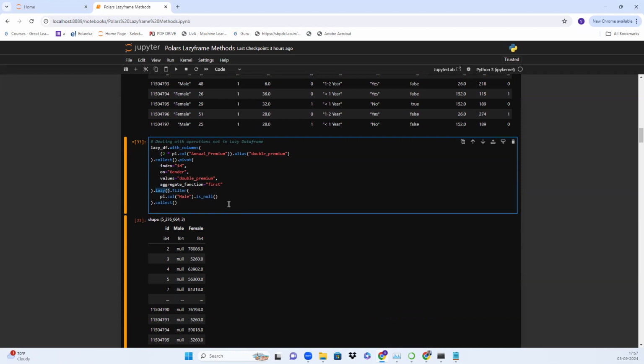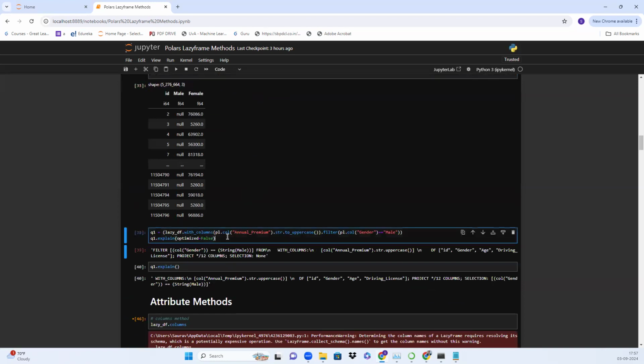But what we can do after performing those operations is convert it back to the lazy data frame by using the dot lazy method. So this was my main motive to show how we deal with the operations which are not present in the lazy data frame. Next is the explain method.